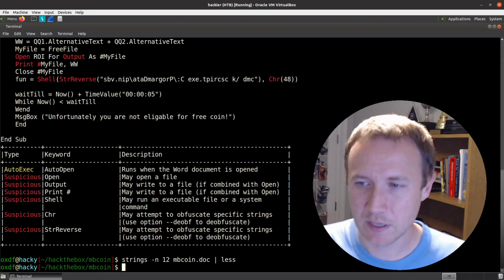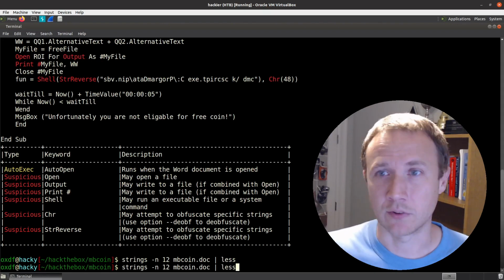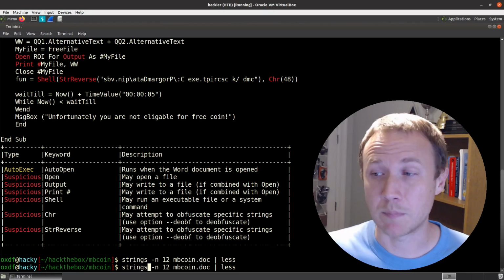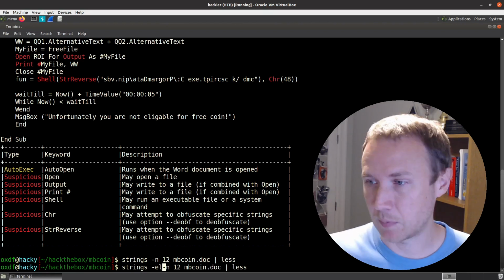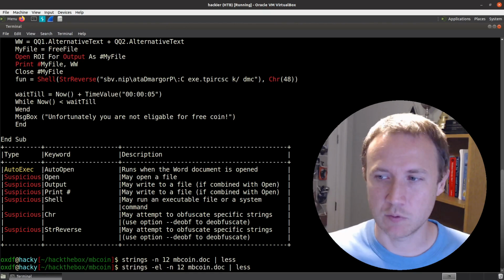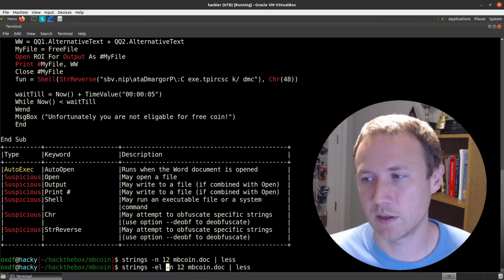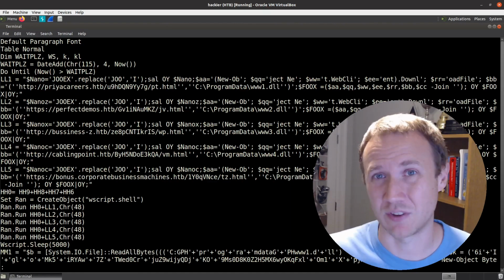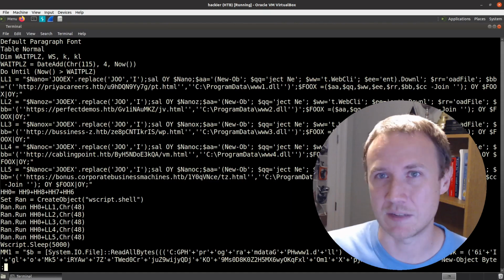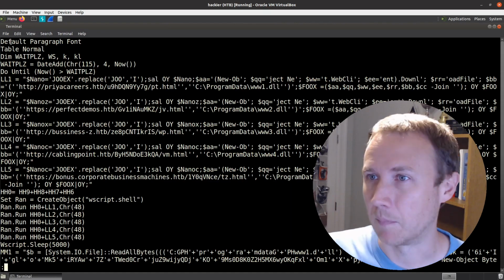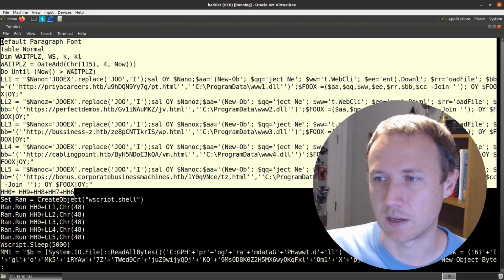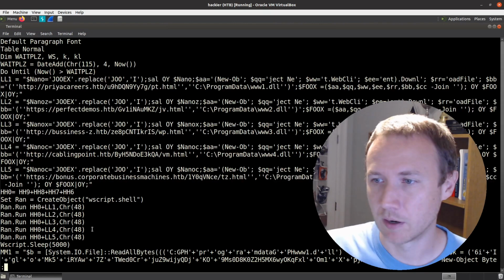That's because Windows likes to store a lot of strings in 16-bit format instead of 8-bit standard ASCII. And so if we add -el to strings, we're going to get a whole different set of strings, and these are all the little endian 16-bit strings. And so right here, we've got a bunch of VBA code or VBS code, VB code.